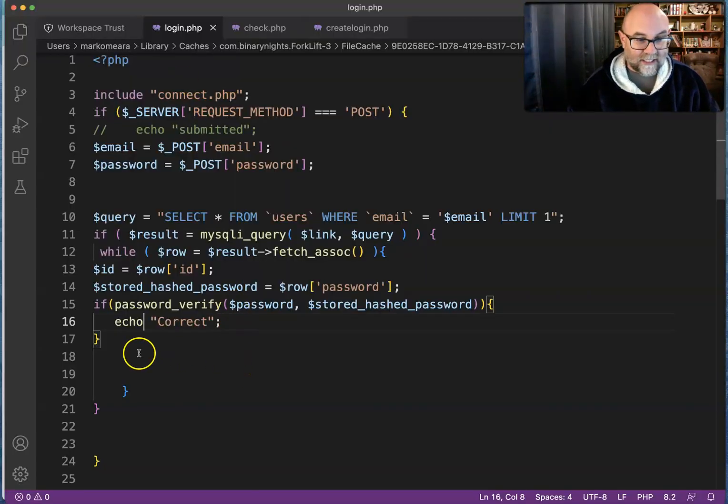Now, the next thing that we're probably going to do after this, so if this is the same, is we're going to put in some more code so that we can keep that person logged in, but I'm going to do that in a separate video. But right now we have correctly identified that that's the right person.